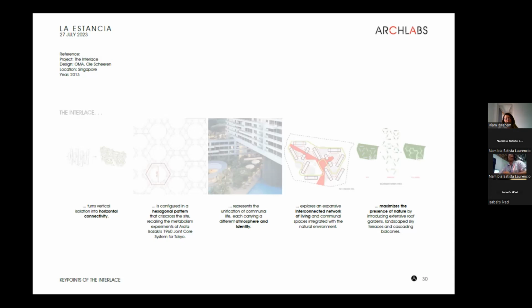Also, what this project represents is the atmosphere and identity that they give to each social space, and how they maximize the presence of nature. Because of the stacking order they're using, most of the roofs are designed to be gardens, sky terraces and cascading balconies too. In this project it was really important to keep the percentage of nature more than 100%, and they really keep that idea, the nest.